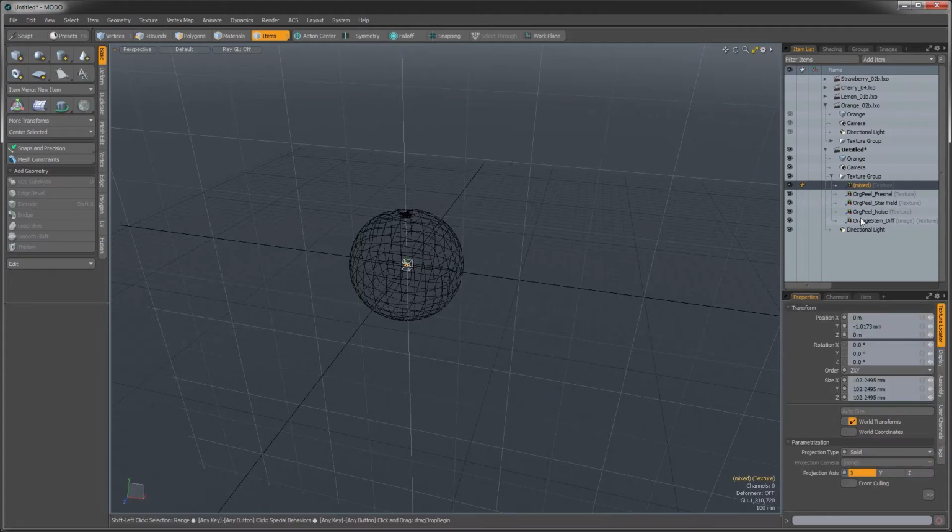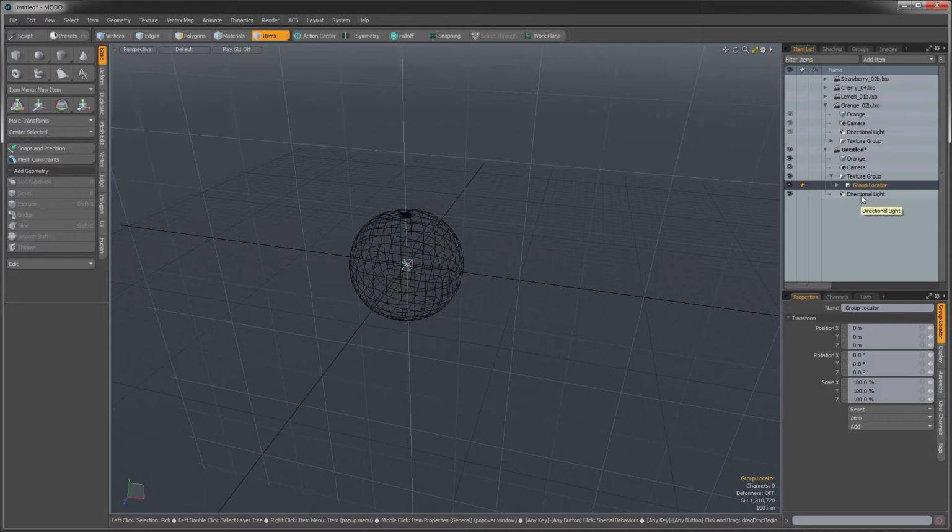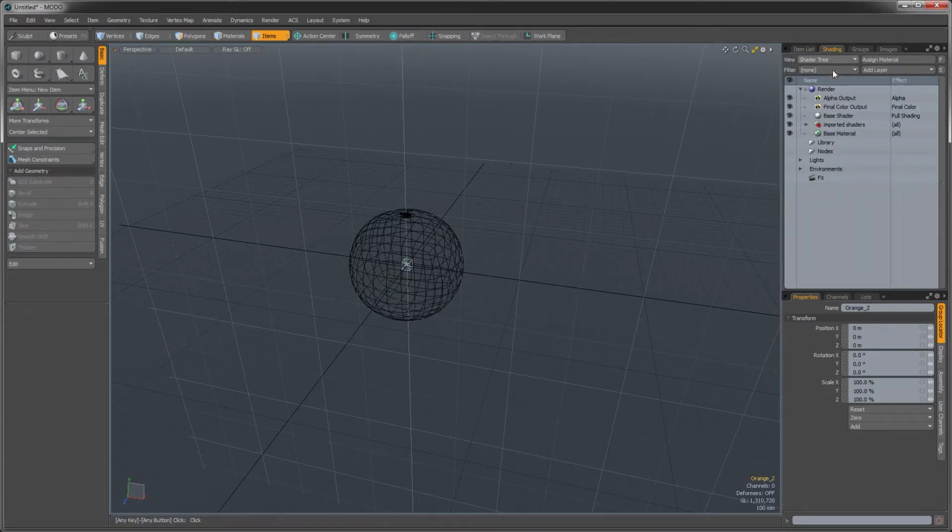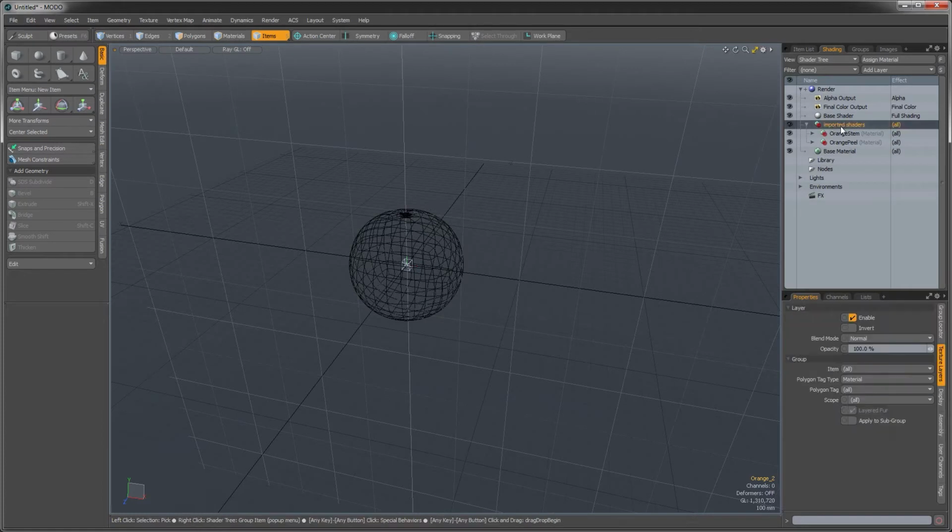Now all of the textures in here are going to be the ones for the orange, so I'm just going to select all those, hit Control G and group that locator and call these orange. And then I'm going to go into the shader tree, and this imported shaders, I'm just going to call it orange all.